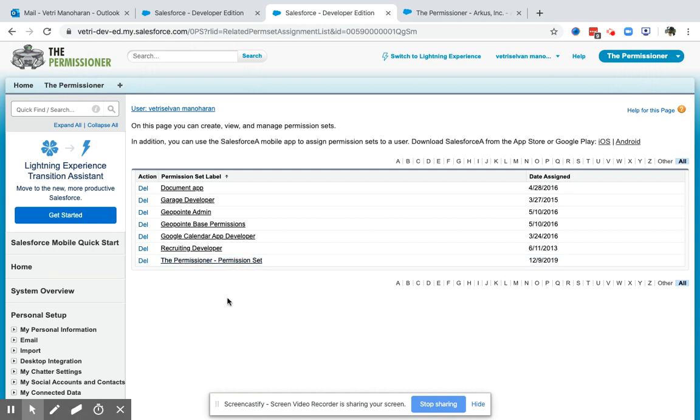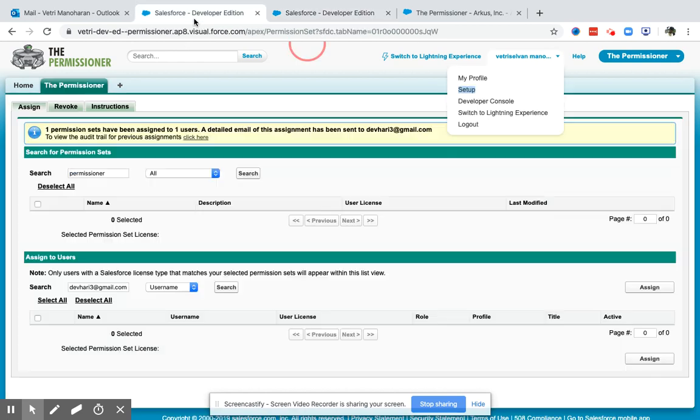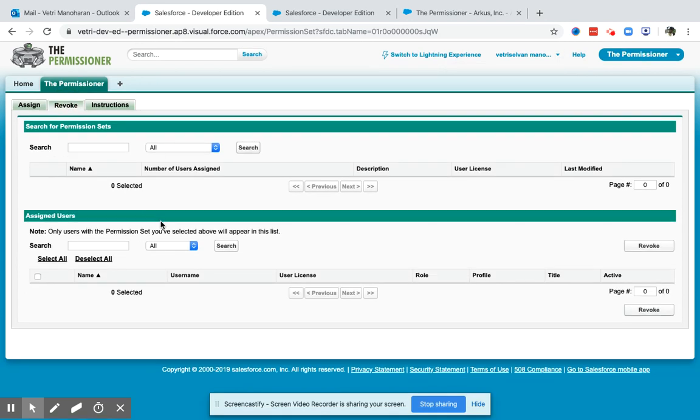Just imagine if you want to do this individually for like 100, 200 users, it's going to take a lot of time. But Permissioner saves you actually. It might look like a simple thing to do, but this app is very powerful and it is very useful if you are working for an enterprise level organization which has more users. Right? Okay, let's take a look at revoking the permissions now.